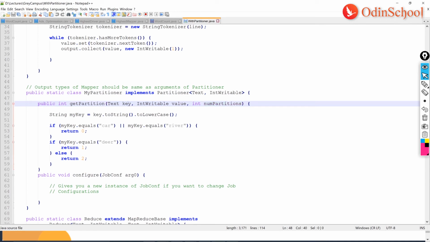There is a key which is of Text data type; we are converting it into a string and making it lowercase, and we will just see whether it is car or river. If my key equals car or my key equals river, then you will return 0. If my key equals deer, then you will return 1. Else you will return 2. That means you are specifying 3 return values. So in a way, car and river would be processed by one reducer, the deer key would be processed by one reducer, and all other things would be processed by another reducer.